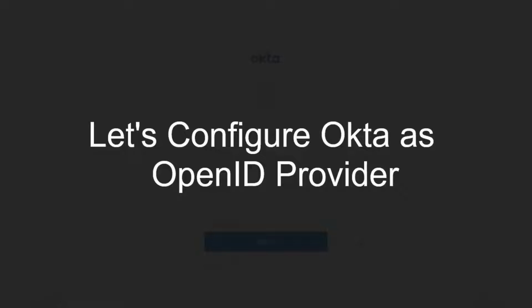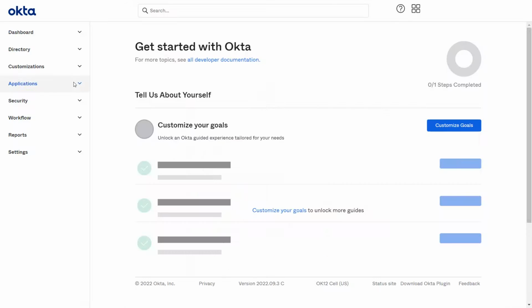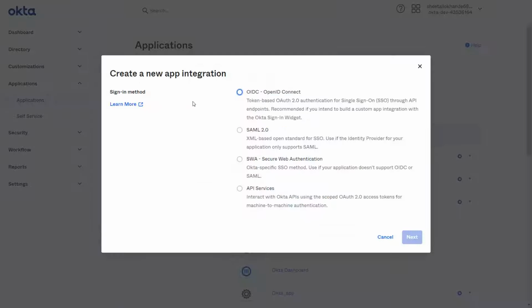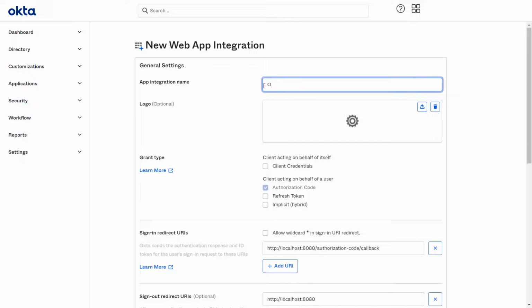So, firstly we are configuring Okta as the OpenID provider. Go to the Okta login page, and log in with your credentials. Now click on Applications. Click on Create App Integration, and select OIDC OpenID Connect and Web Application, and click on the Next button. Enter the application name.